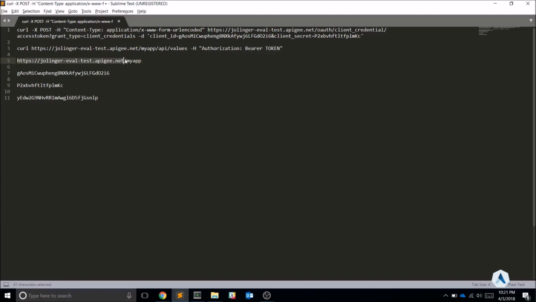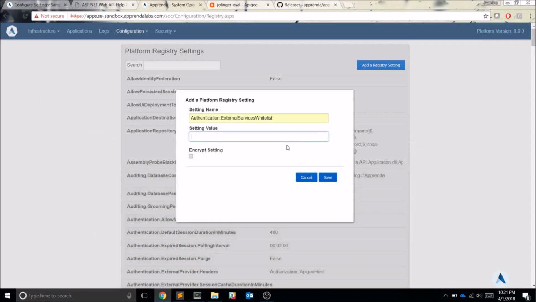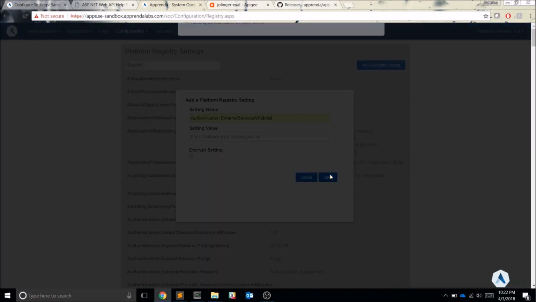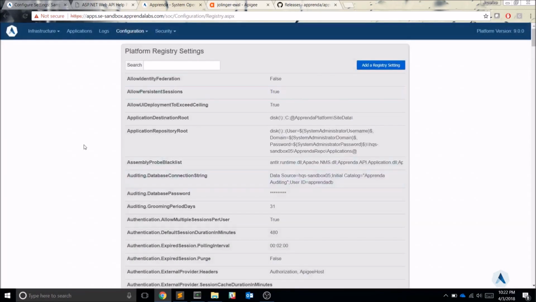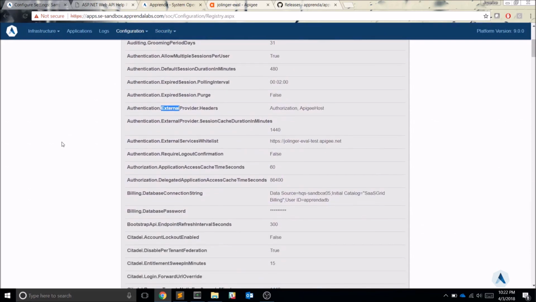And if you want to have more than one URL, just separate them by comma. You can have as many as you want. And you go ahead and save. And I already have one, so it's not going to take that, but that's what you need to do. I'll show it. Here it is. Alright, so it's already in there.